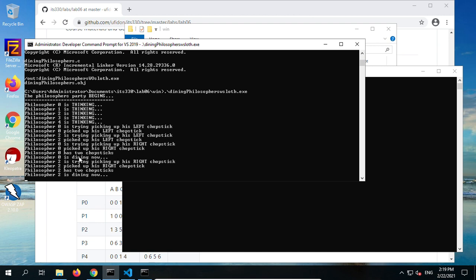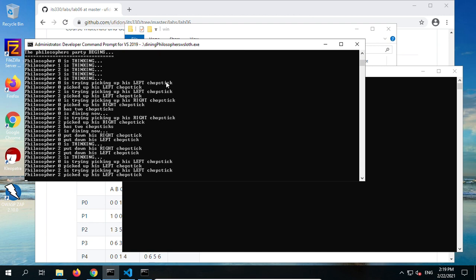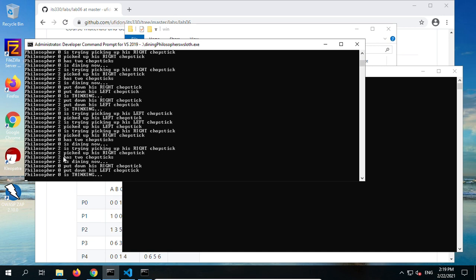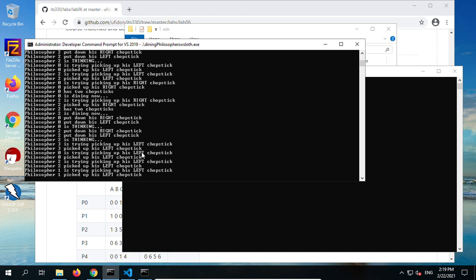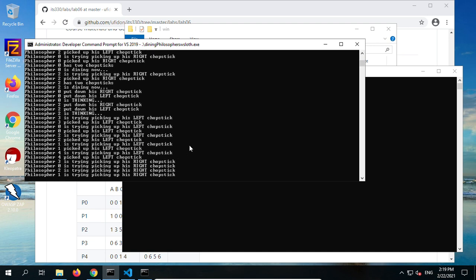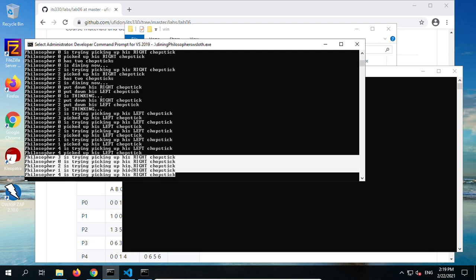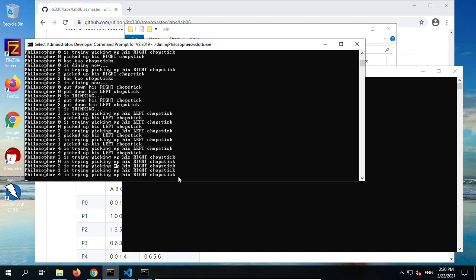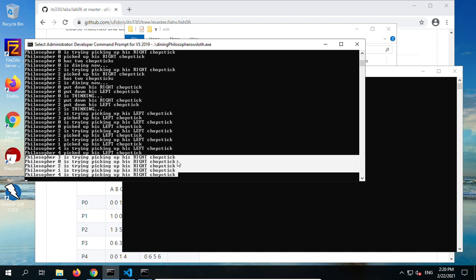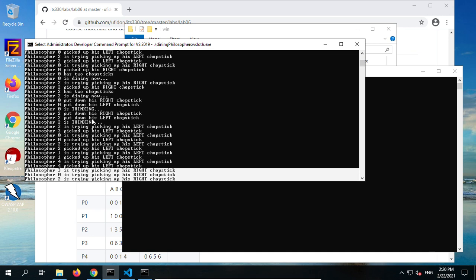Philosopher is thinking, philosopher 0, 1, 3, 4 is thinking, is trying to pick up his left chopstick, picks it up, and so on. You can see they keep running, but we didn't see those rounds. Maybe we print out the round number, it will look better. Here, 3, 0, 2, 1, 4, all these five philosophers currently are trying to pick up their right chopstick. In this case, as we discussed during the lecture, it is a deadlock, right?